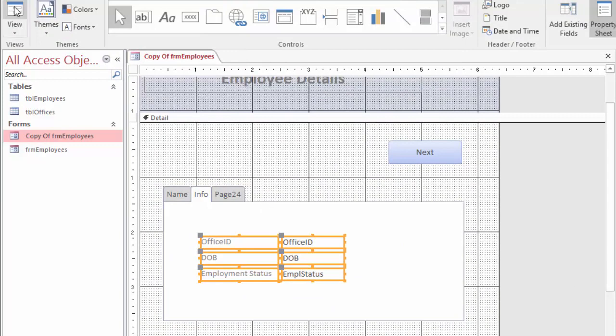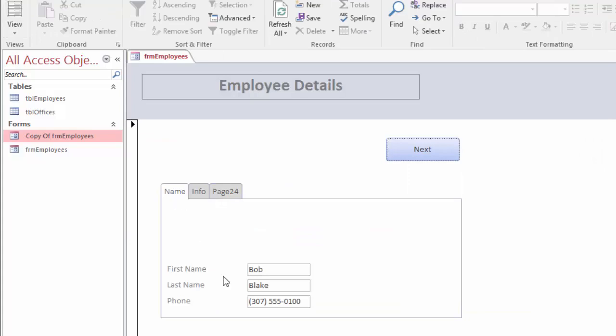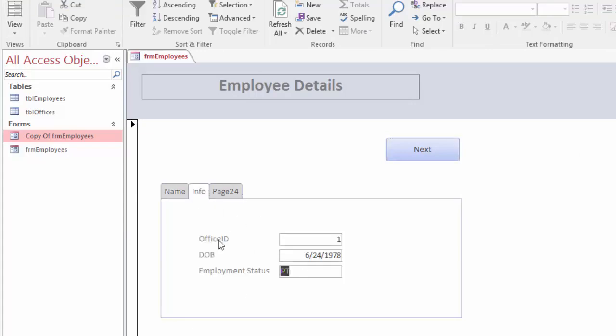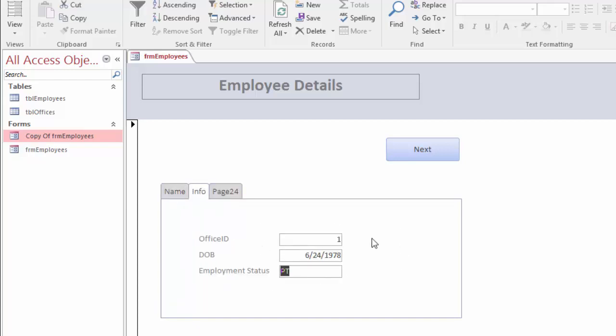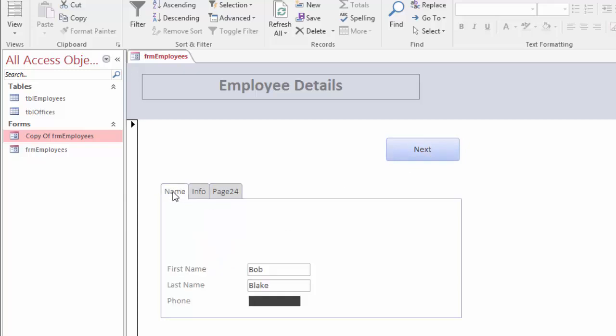And real quick, let's just look at it in form view so you can see how it works. So first we have name, and we've got the Bob Blake record showing. When we go to info, it brings us info, and obviously we didn't fill out anything for that. But you can see how you can just tab back and forth between these. If we had a ton of info that needed to fit on one form, this would make it a little bit easier to fit everything in. And then of course you can test our next button. Right now we're on Bob Blake, we click next, goes to Stan Ford, click next again, Stu Bishop, and so on and so forth.